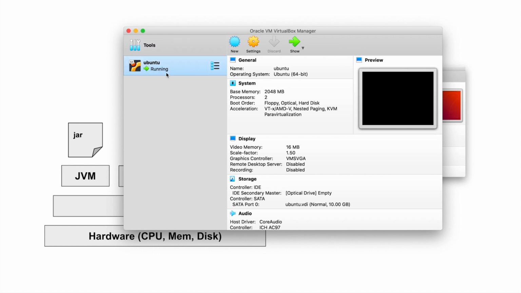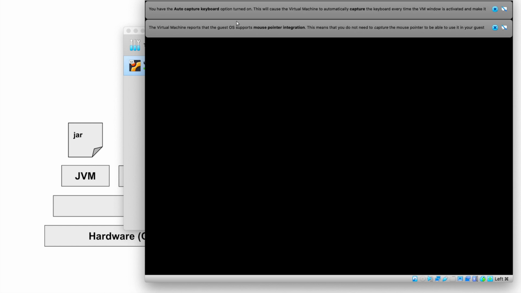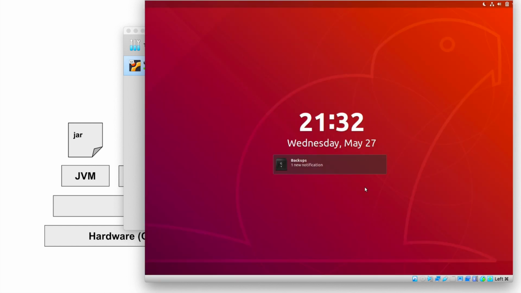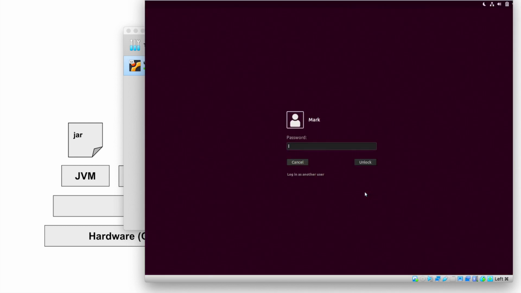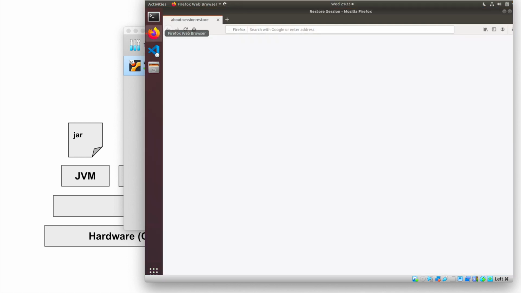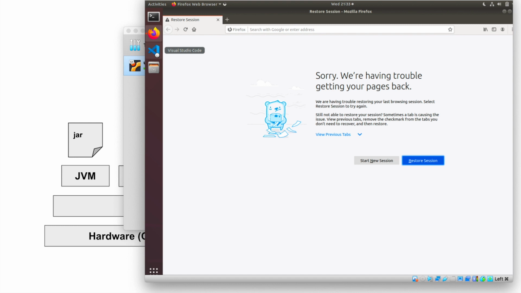So here I have Ubuntu running, and in the window, you can see that this version of Ubuntu is like a fully working version of Ubuntu. It behaves just like a regular PC. I can install and run programs like Firefox and VS Code on it, and it does all the things Ubuntu would do if it was installed directly on my laptop.